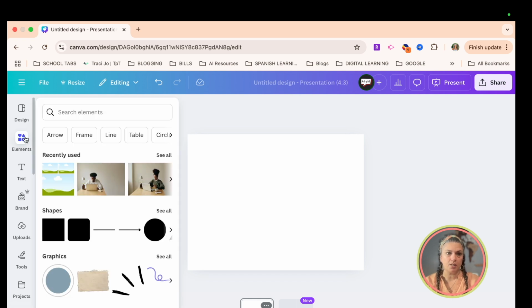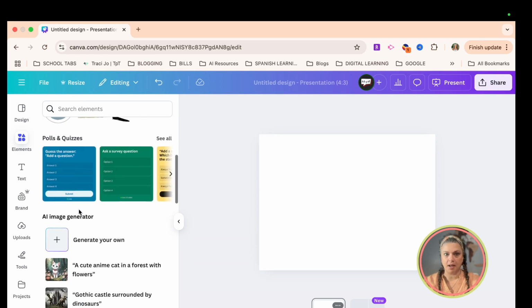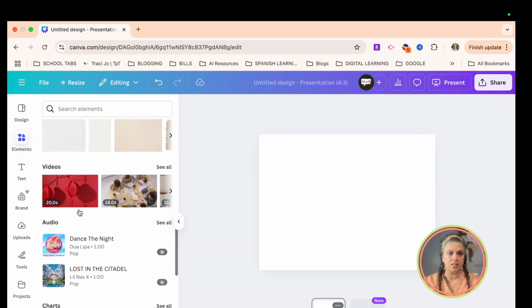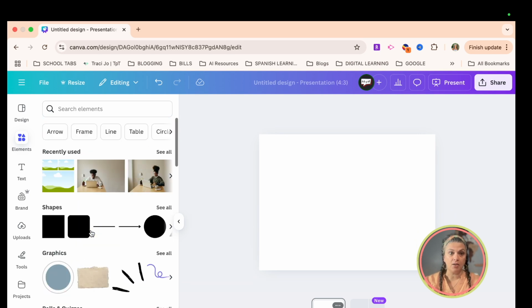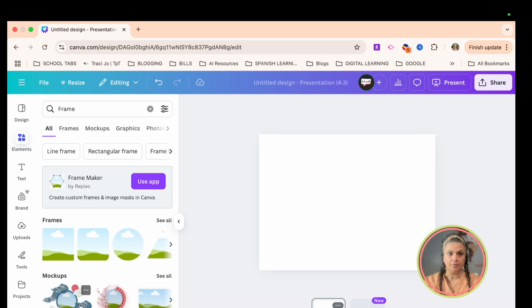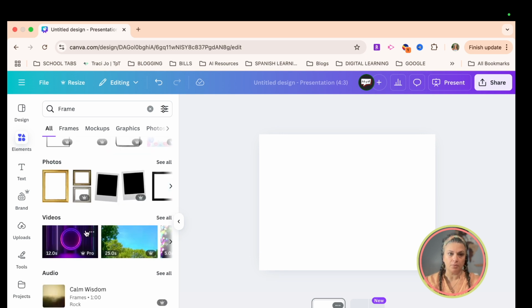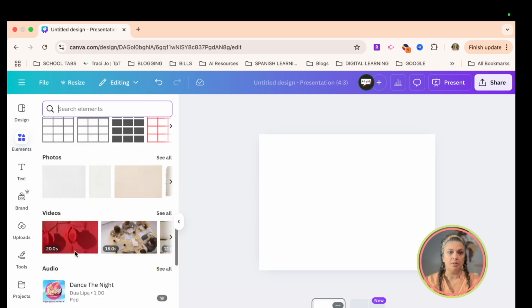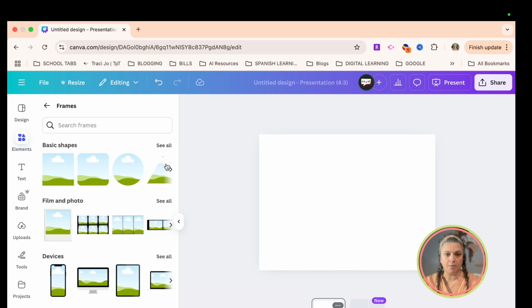So to come over here, go to Elements, and Elements will come up, and you can see shapes, graphics, polls, generate all these things. Scroll down to where you see frames and grids. Now you can go straight to frames here, and it will just show you these frames. But the reason I like to go this way to see all, well, I take the word frame out of there, because you can see there are frames and then there are frames that are as grids, and I want to show you both. So I'm going to go to see all, and these are just basic shapes, films, devices.